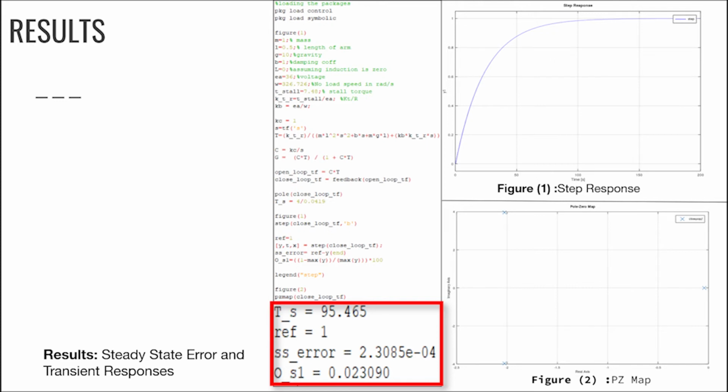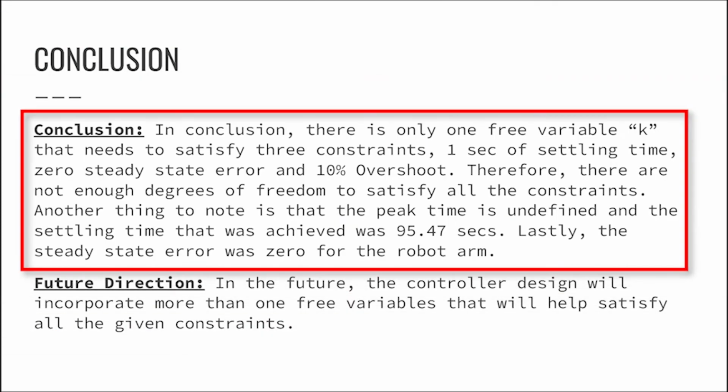To conclude the design of our controller for a closed-loop system, there's only one free variable K that needs to satisfy 3 constraints: 1 second of settling time, 0 steady-state error, and 10% overshoot. With the current resources available, at least one of these constraints could not have their criterion met.